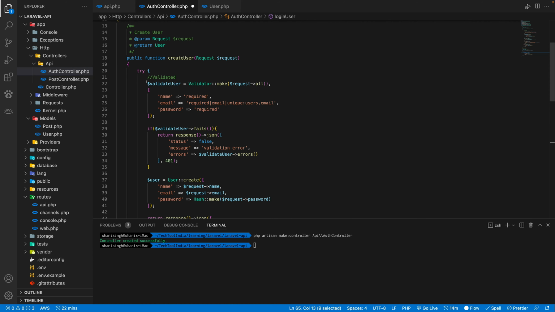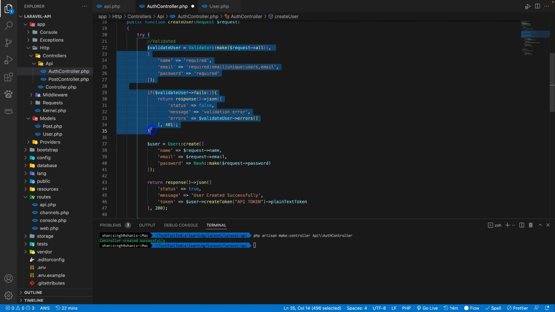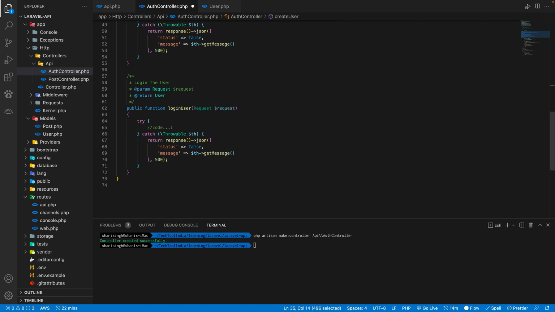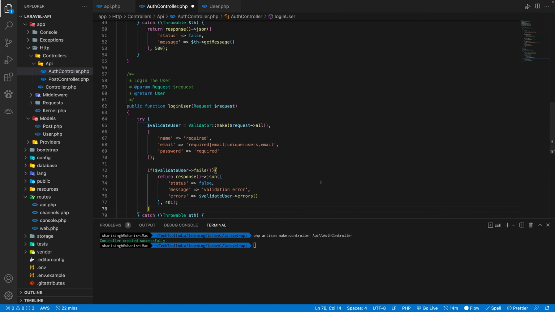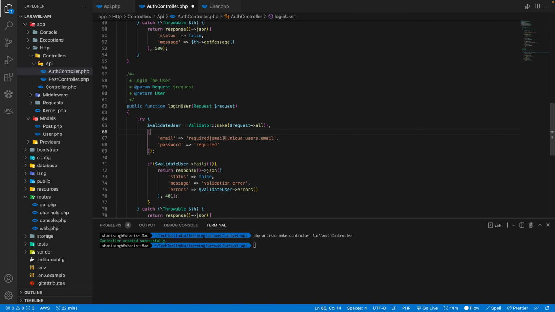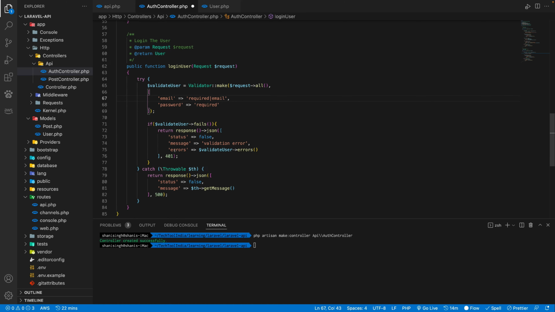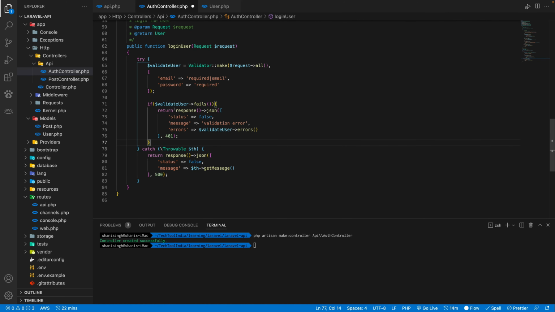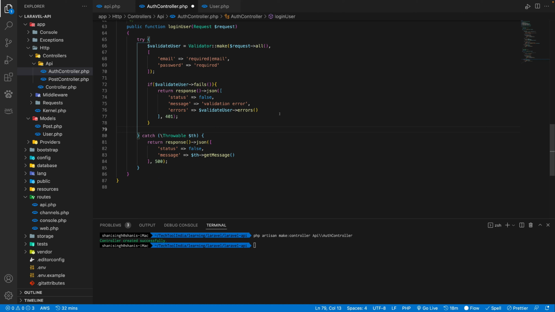In the login, again we need to validate a user. So we just copy the same validation and just remove this name parameter from here, because in login we require only email and the password. If there is any validation error, this will happen. In order to check a login credential, we need to use auth attempt. By using auth attempt, if there is an invalid credential, it will give you a false response.